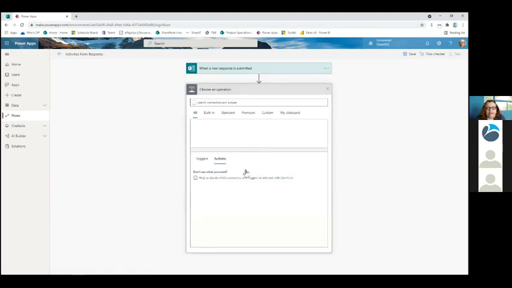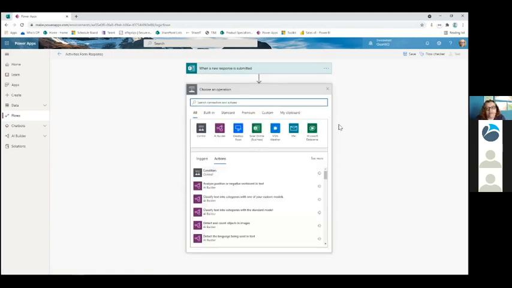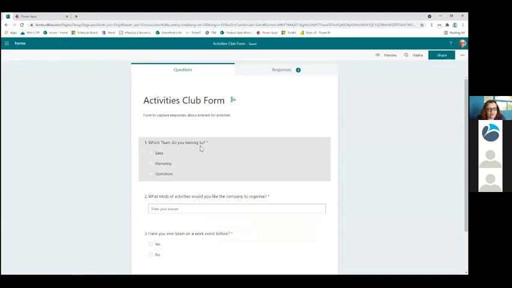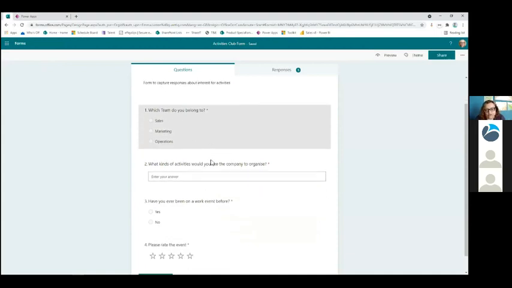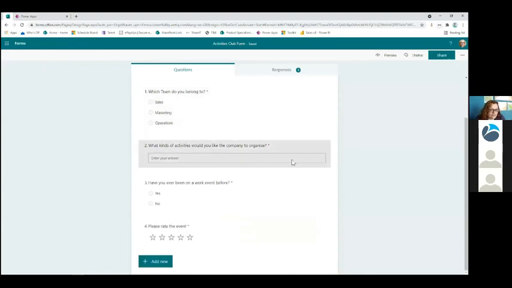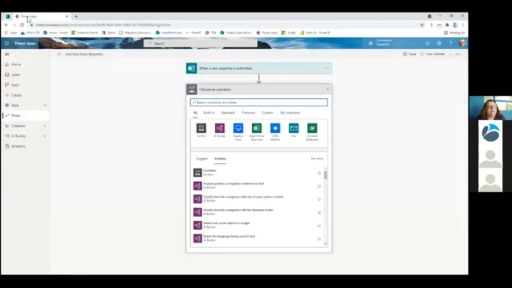And now I'm going to say new step. With my first step, I want to gather all the information that I got from the response. If I look at this form, we're asking questions here. Which team do you belong to? What kind of activities are you interested in? Have you ever been on an event before, and a rating? So I want to gather all of that inside my flow so that I can use it.